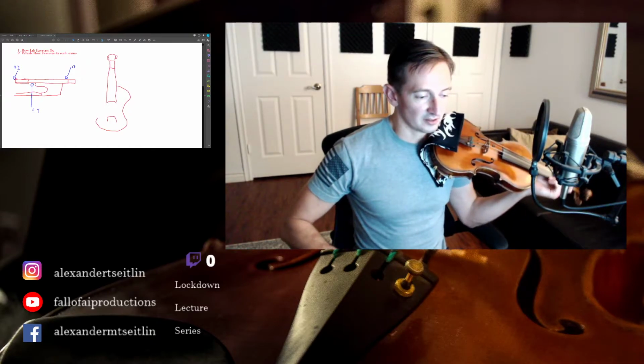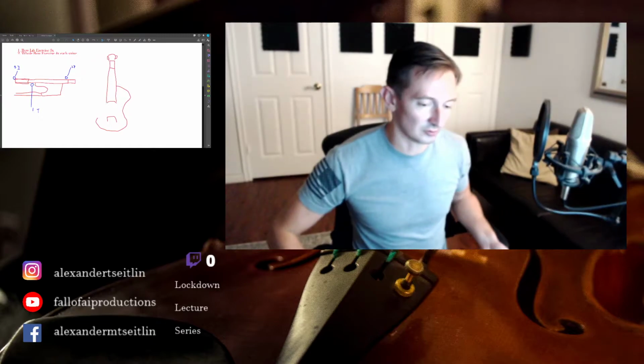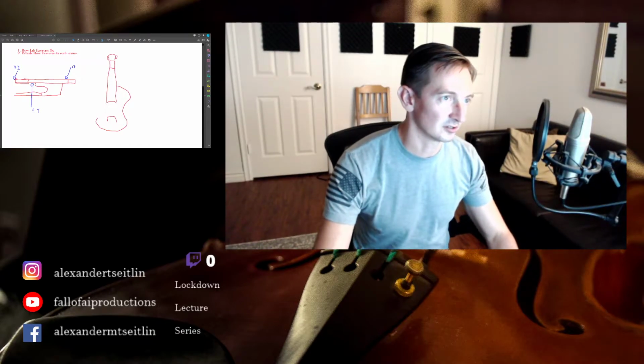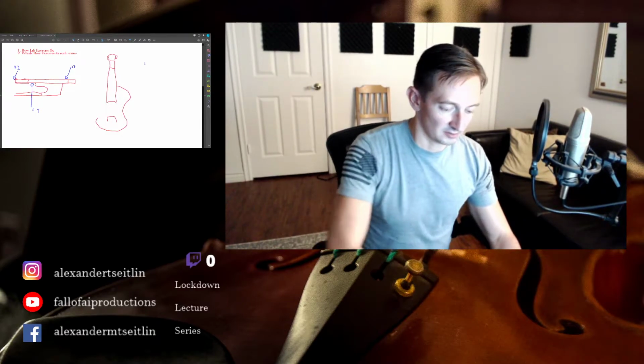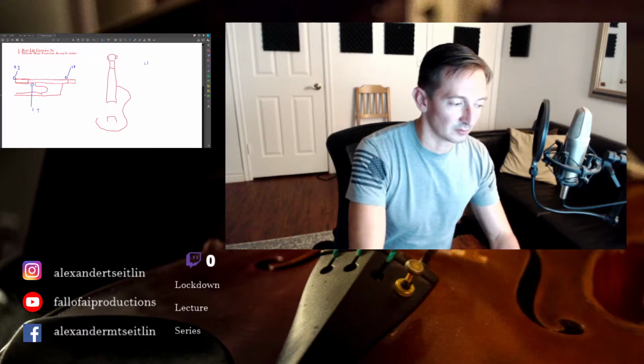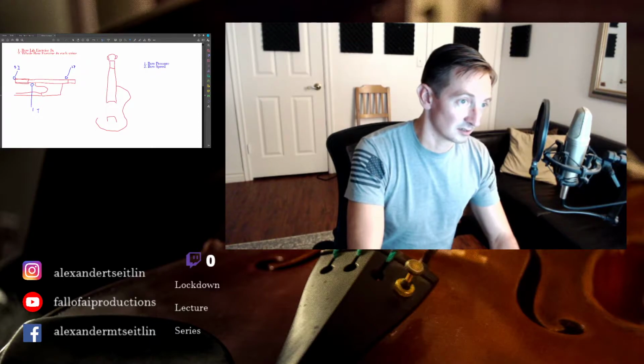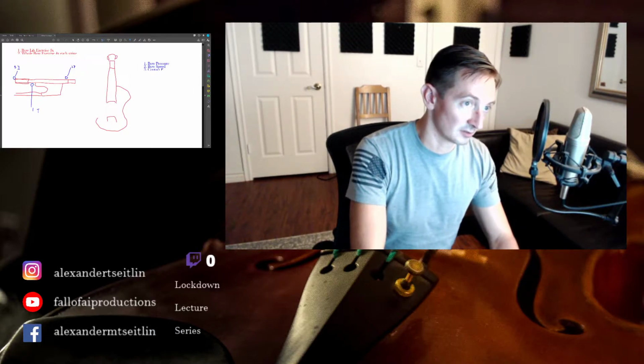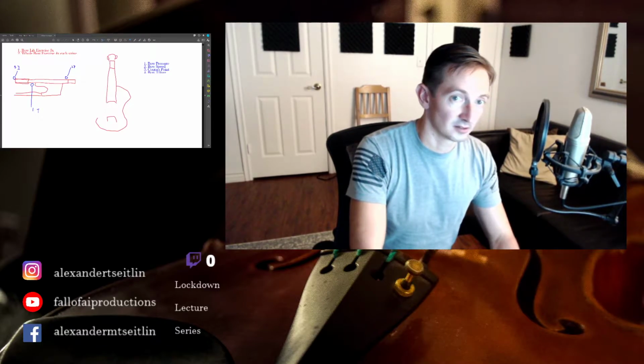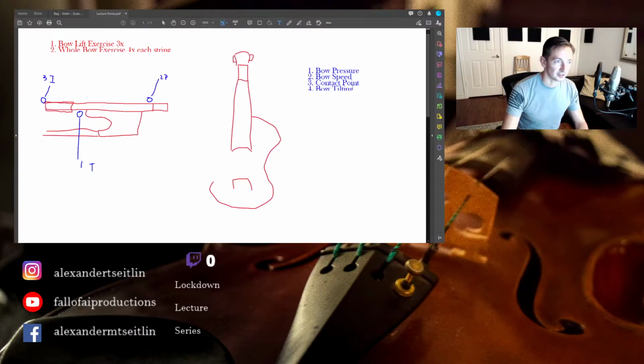Essentially there are four things that control the variations to the sound on the violin, really on any string instrument. One is bow pressure, bow speed, contact point, and to some extent bow tilting. So let's talk about what each one of these controls and what kind of sound errors you can have from each of them.